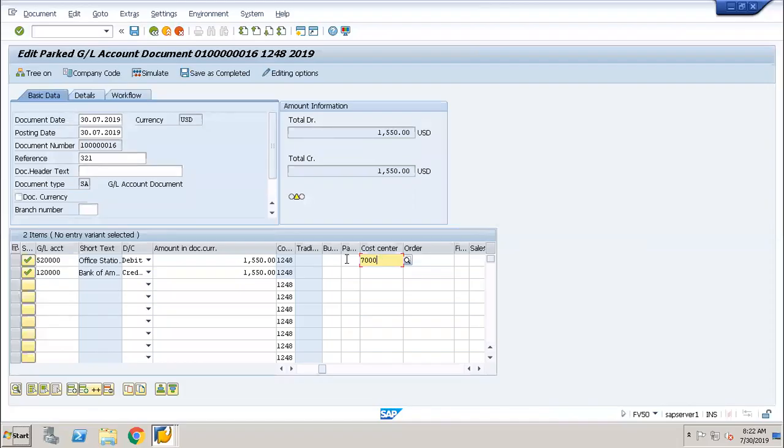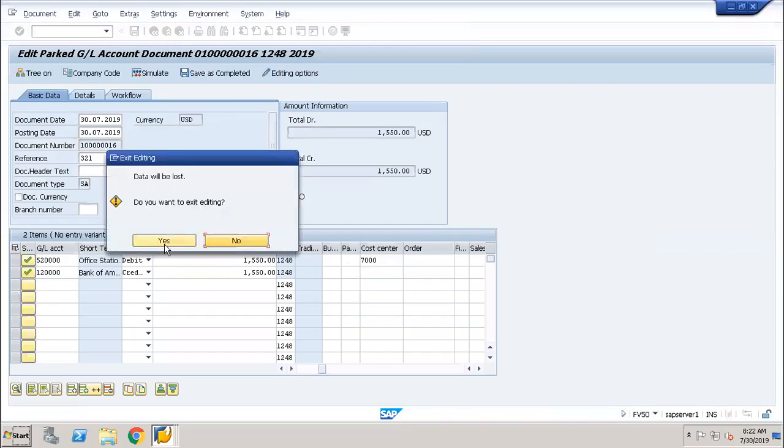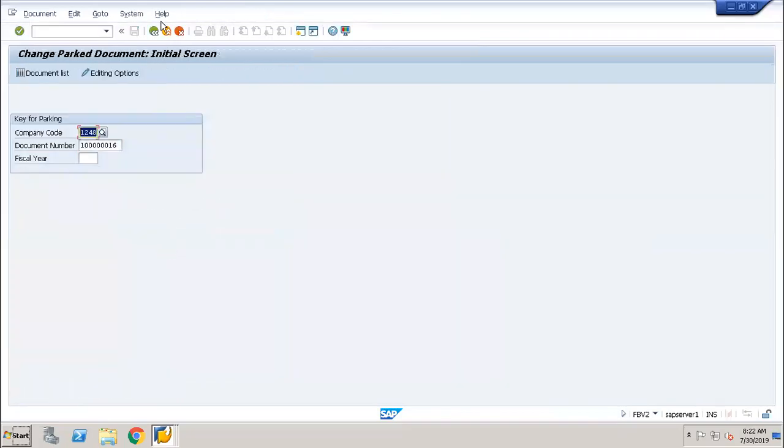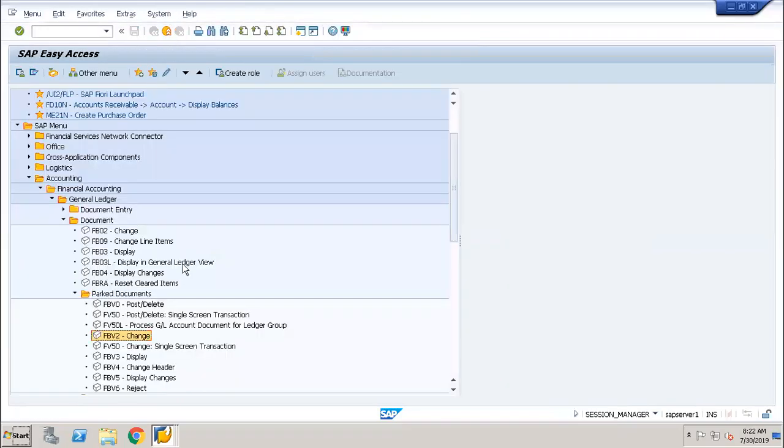But the document number is going to be the same. Whatever you change will be stored in this document number only. So you can do it that way. Or if I just say display, you can see only them. Now let me post this with FBV0. Select FBV0.